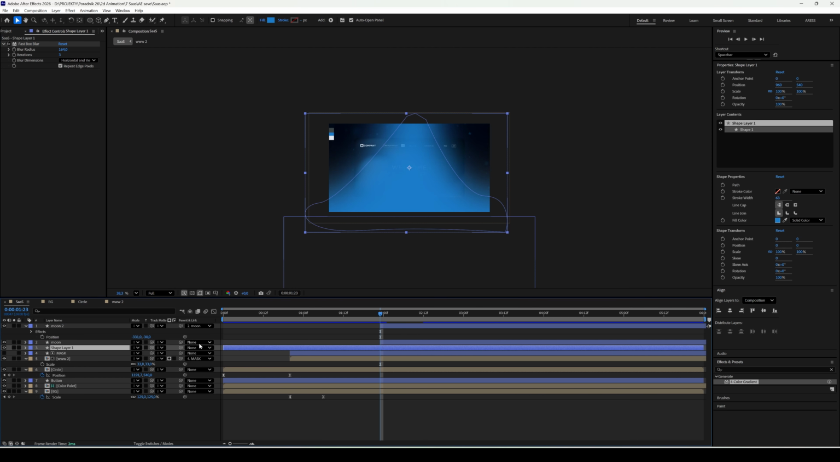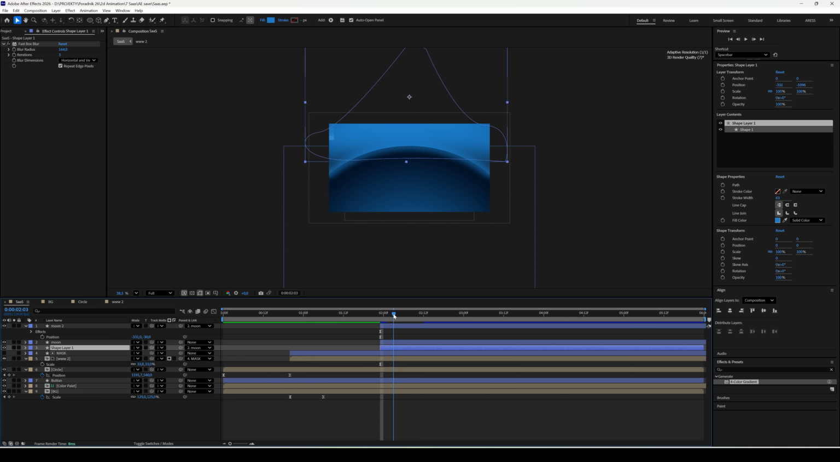Finally, I want the light's movement to be identical to the moon's. To do this, I'll use the parenting tool again. Simply link the light underscore behind layer to the moon layer so they move together as one.